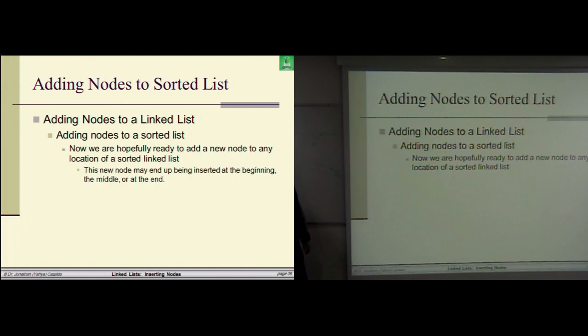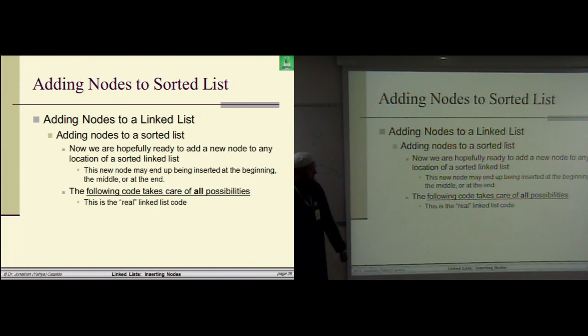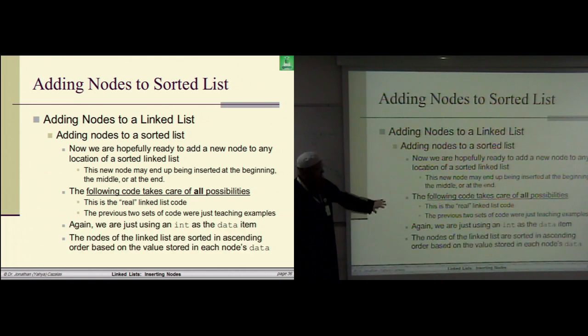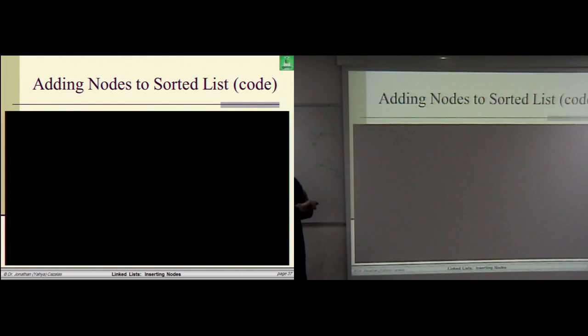So, adding nodes to a sorted list, we're now ready to do it. The code I will show you on the next slide takes care of all of the possibilities, and we have 4 minutes. So we probably won't even finish the code, but we will do the explanation in the class. You can look at the code later.